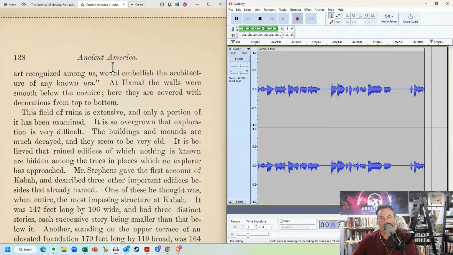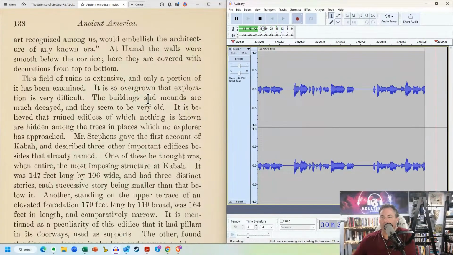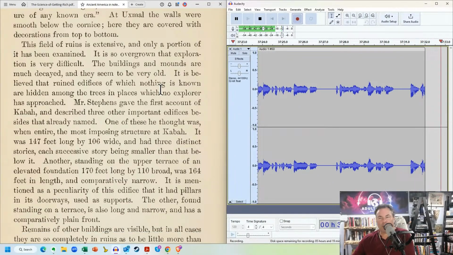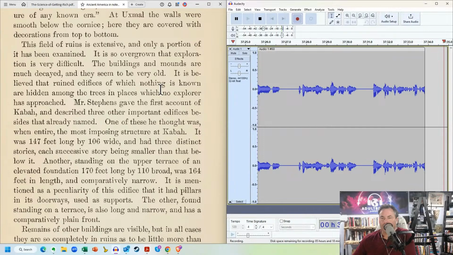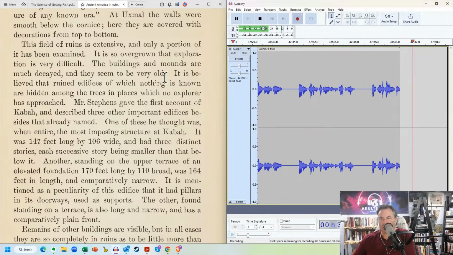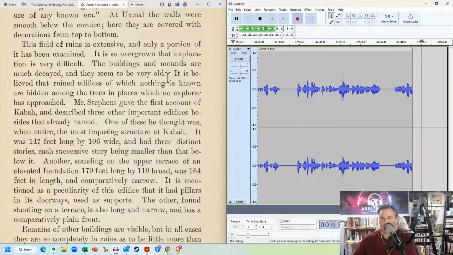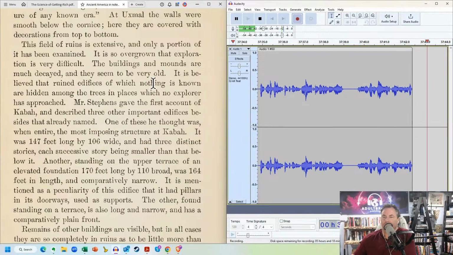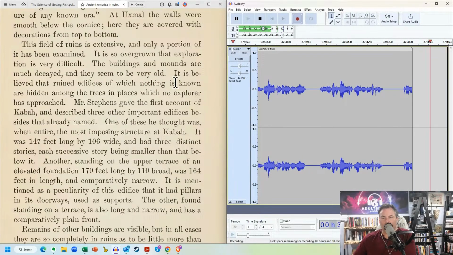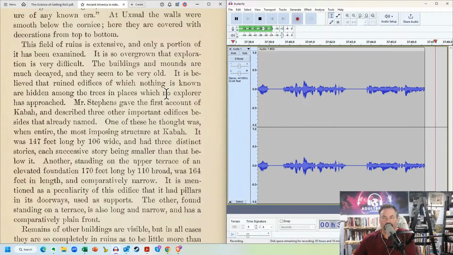At Uxmal, the walls were smooth below the cornice. Here they are covered with decorations from top to bottom. This field of ruins is extensive, and only a portion of it has been examined. It is so overgrown that exploration is very difficult. The buildings and mounds are much decayed, and they seem to be very old.